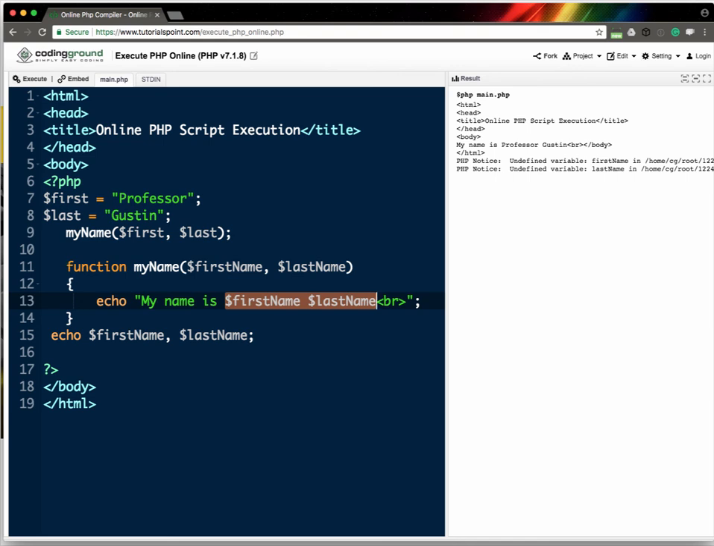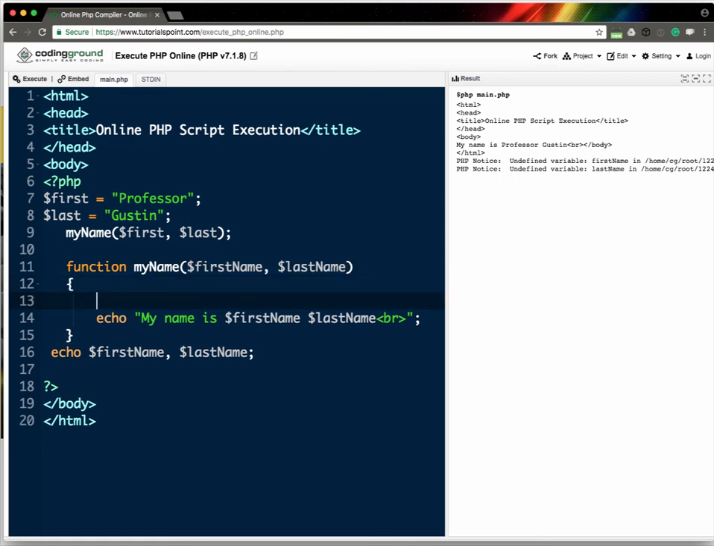You create the function, and if you pass any variables in and give them new names, then they're only available inside this function. The same thing would be true if inside the function I create a new variable, let's just call it test equals hello world. And then outside of here, let's echo test.